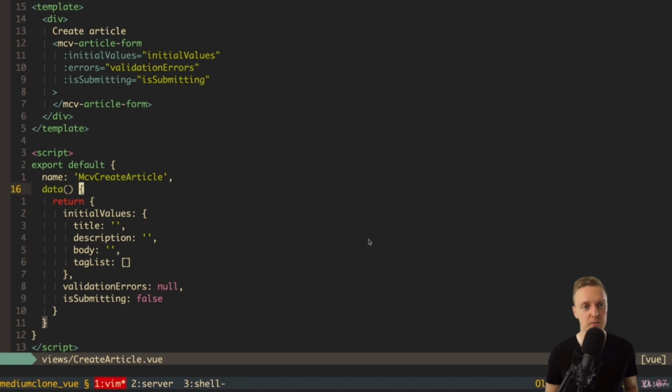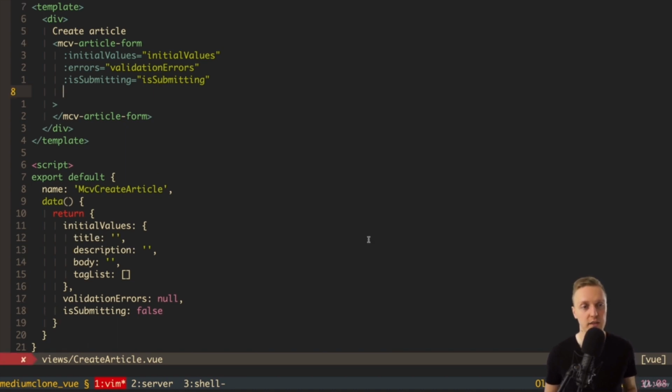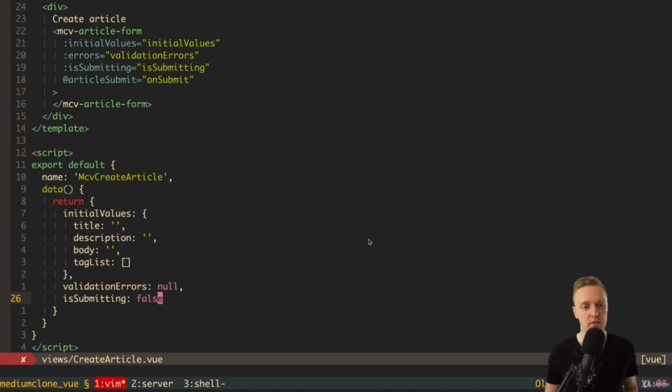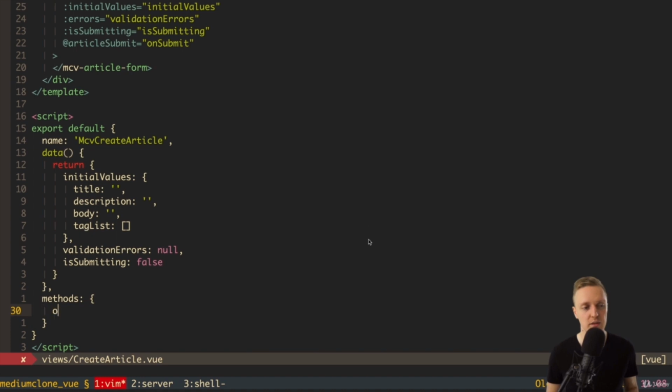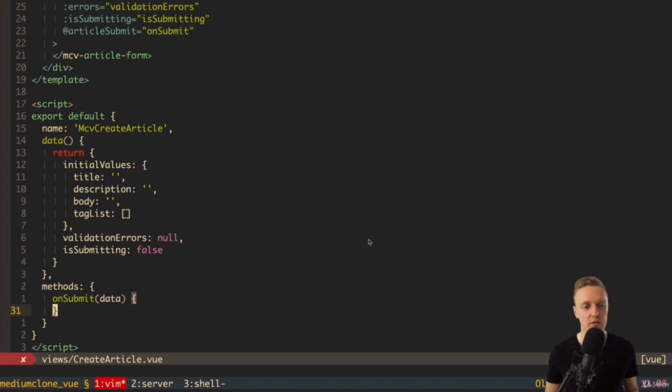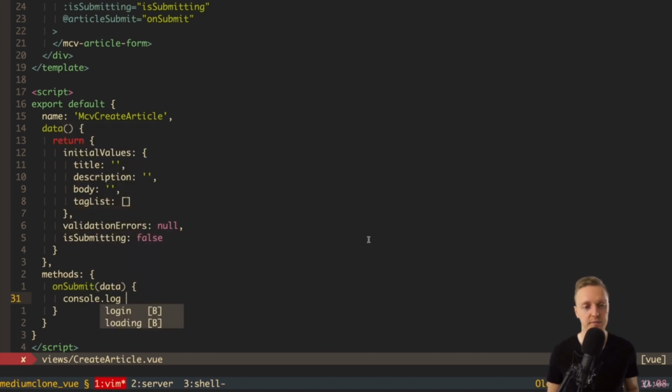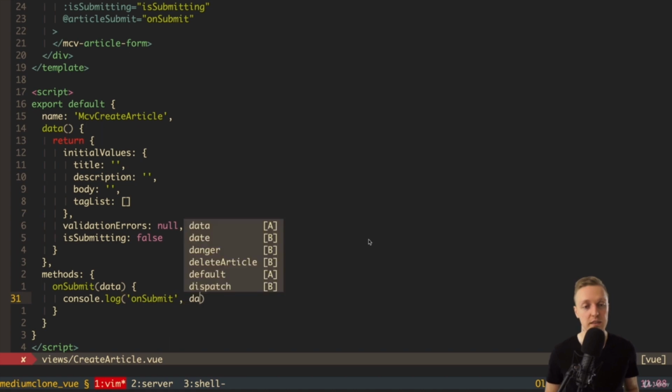Now the last property that we need here is actually action. So we need submit action. We want, when the form is submitted, to get in the parent, for example in create article, this event and all data. So here we need add, and here will be article submit, for example, and here is on submit callback. So now we need to add here our on submit callback inside our methods. So here will be on submit, and here we will get some data. We don't have anything for now, but it doesn't matter. So here will be console log on submit data.